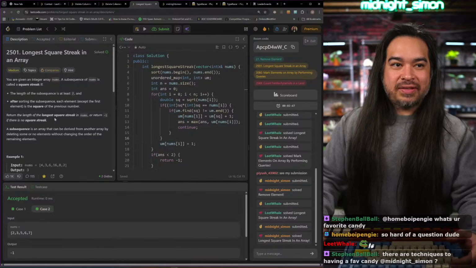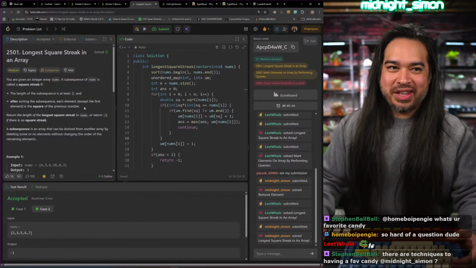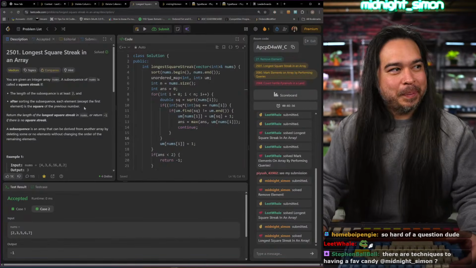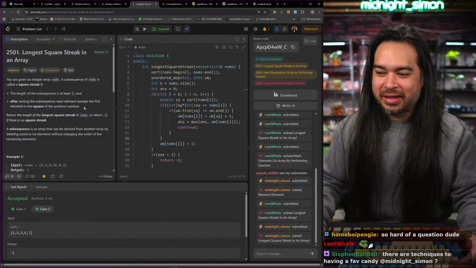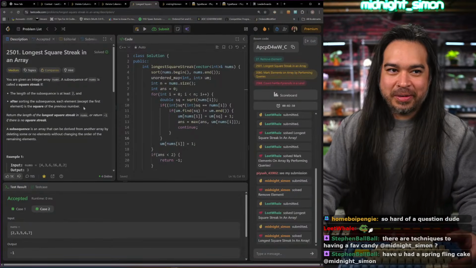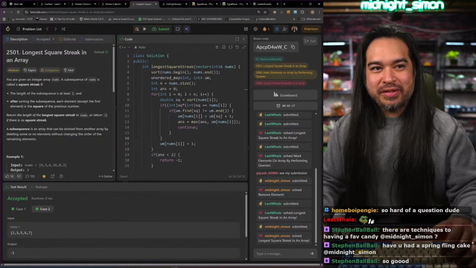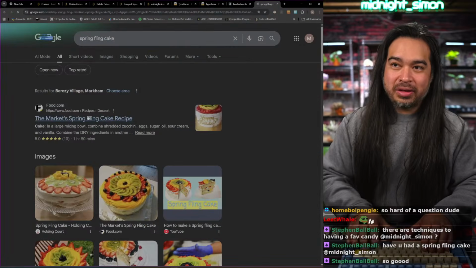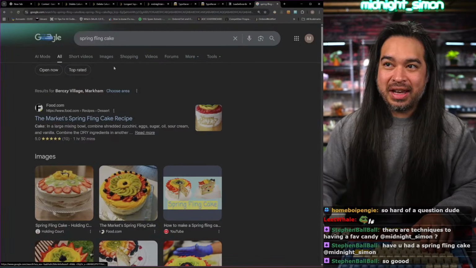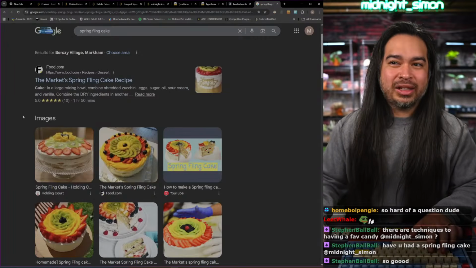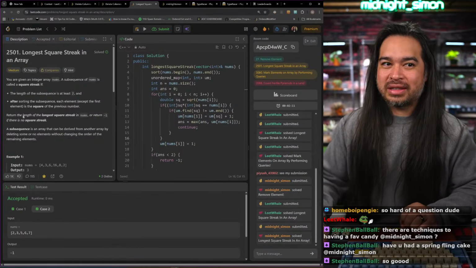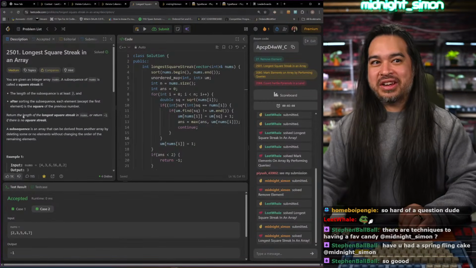There are techniques to having a favorite candy. I don't know, man. I like a certain type of candy, I'd say, but it's hard. I don't even know what I like. I like marshmallowy things, like Rice Krispie stuff. Have you tried Spring Fling cake? I don't know what that is. The only thing that I know about this candy discussion is clearly we need this website, because there's so many candies and snacks that I have no idea existed, that if I saw it, I would try it, man.